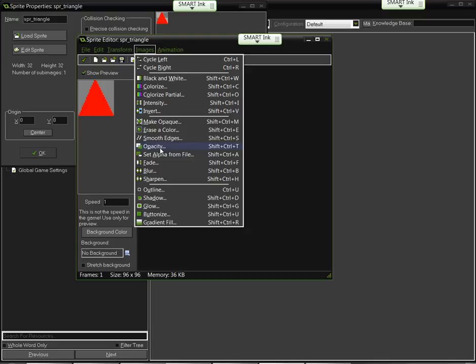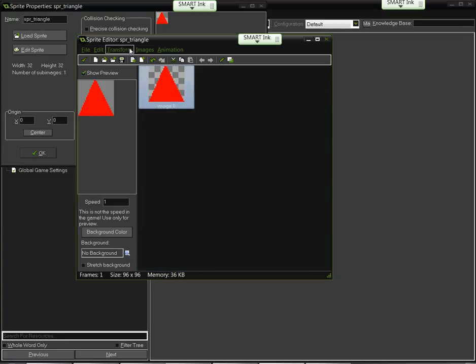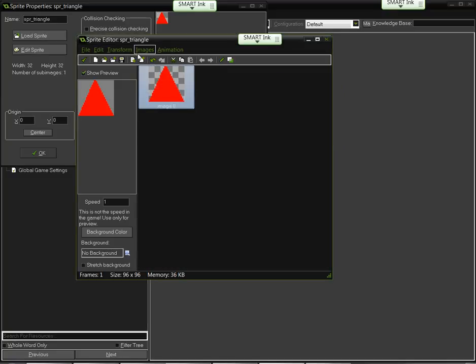Opacity, you can set the opacity. You can set the alpha, which is the opacity from a file, if you don't want to set it there. You can fade it. Sure, let's look at that. So fading. Well, it's not really fading. Okay. Let's fade it. You can blur it. Let's blur it. Small, medium, large. I'm not going to mess with this at this point.